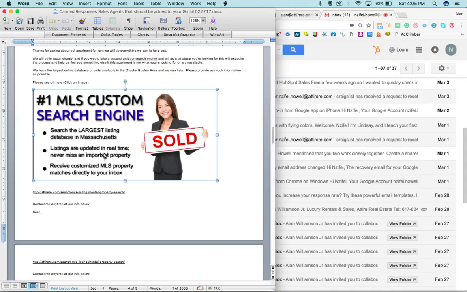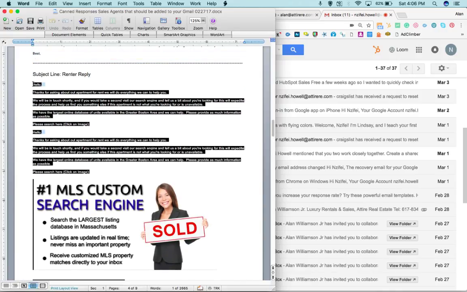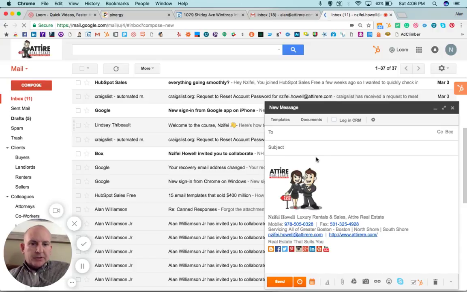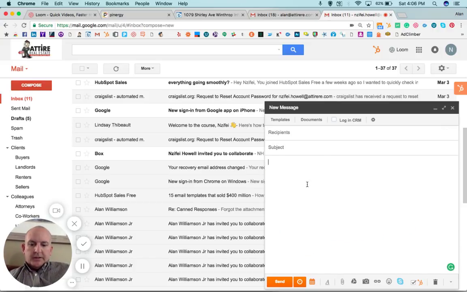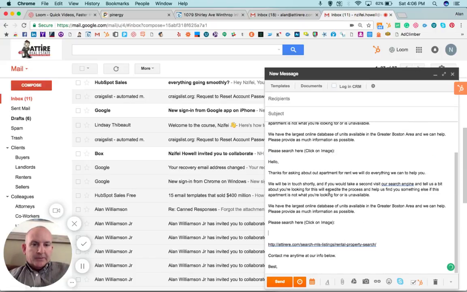So then you want to grab again the rest of the information on that particular letter, right up to the hello. I'm going to right click, copy, and then I'm going to create a new message again. And again, remember to erase your signature, very important. And then you can paste the body of the letter in. Now, the picture's not going to populate in, so you have to delete that. So just remove it real fast.